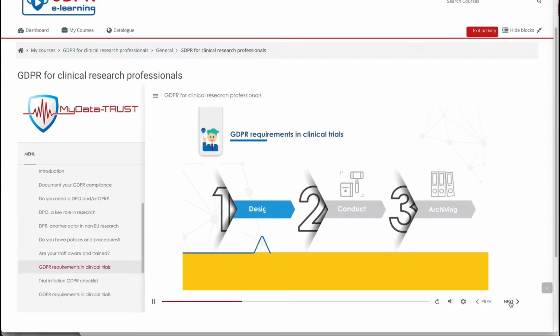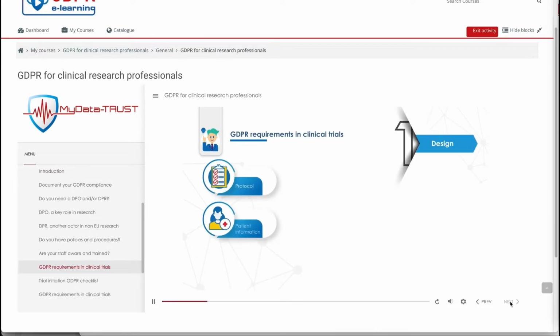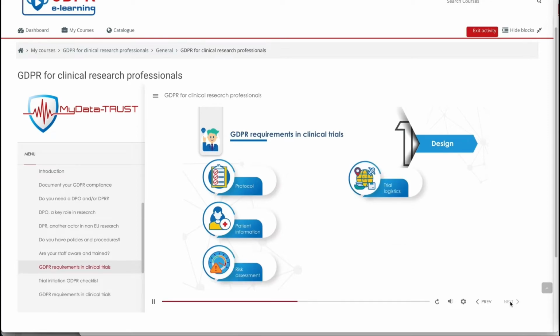Let's start with the first phase, the design of the study. What are the key steps? You can see on the slide the different parts of the phase design and preparation of the clinical trial. Click on each icon to see what it means from a GDPR perspective.